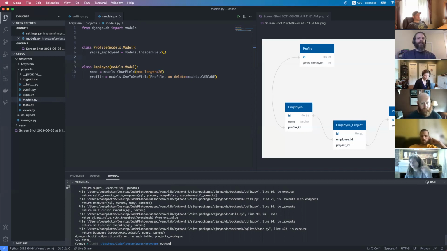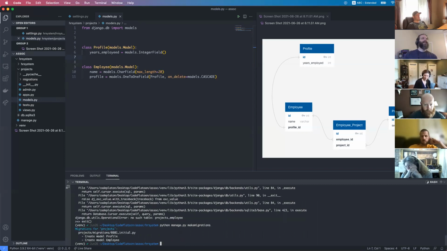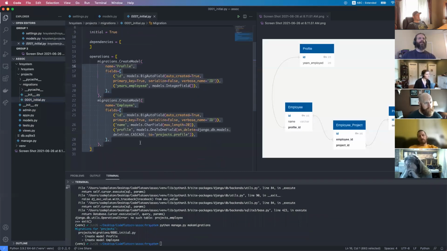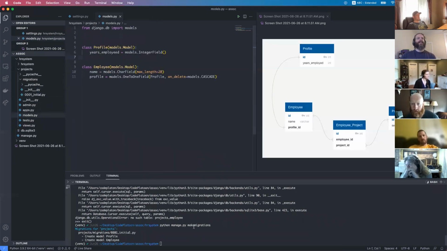So python manage.py makemigrations. Okay. And we can see that in our app's migrations folder, we get this initial migration, and we don't really need to worry about what's happening there. That gives us this intermediary that we could potentially modify if we needed to. And then to actually change our database, we have to take this other step: python manage.py migrate.